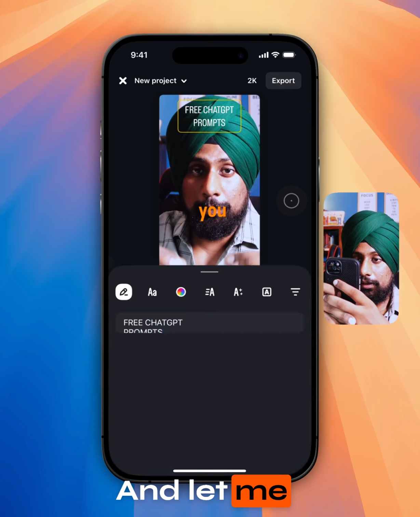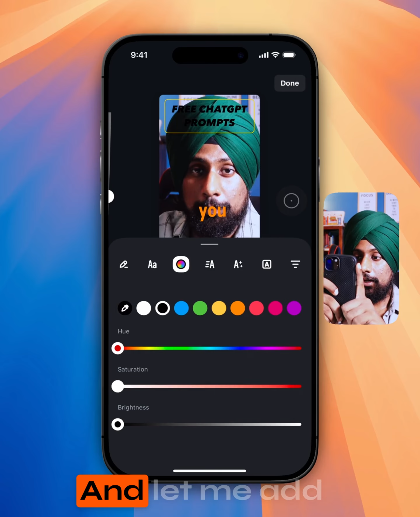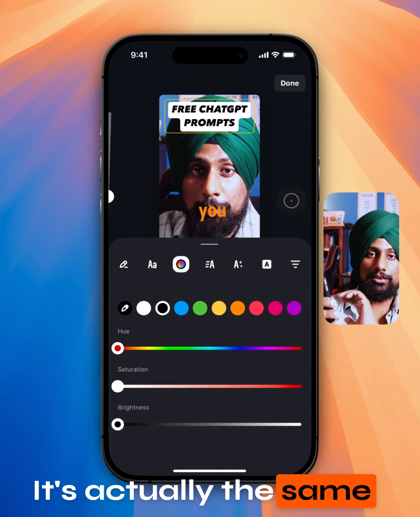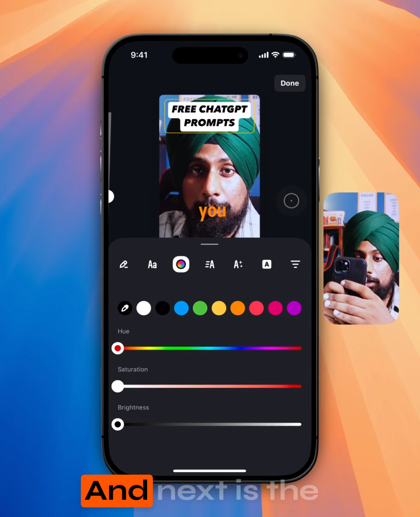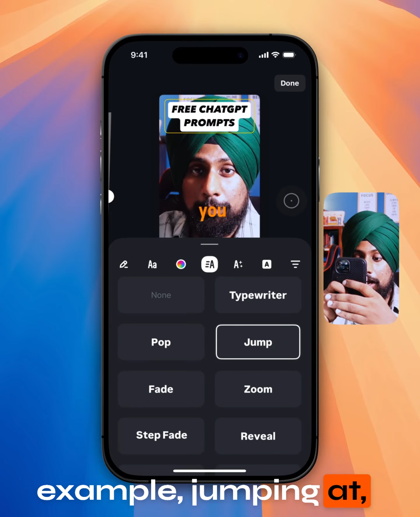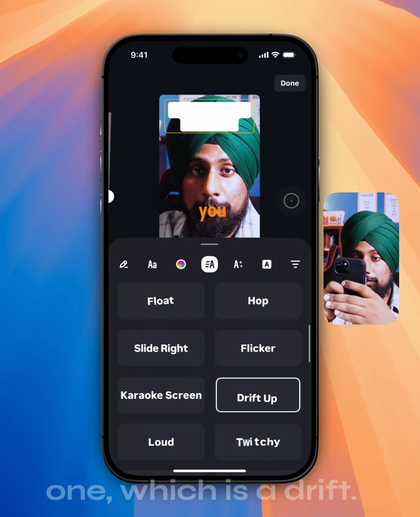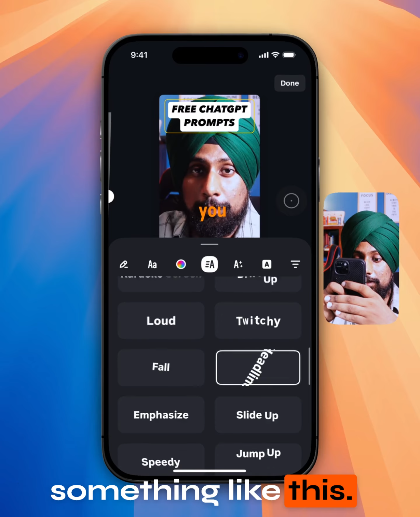Let me edit this text, and there you can add any font to it, and let me add the border to it just like that. It's actually the same as what you use for your Instagram stories. There's nothing in that. And next is the animation. For example, there's jumping, there's a zoom, but I personally like this one, which is a drift. There's also a headline, something like this.